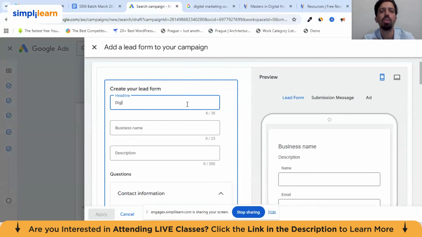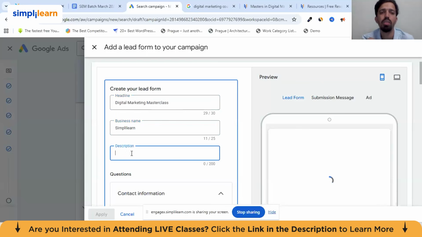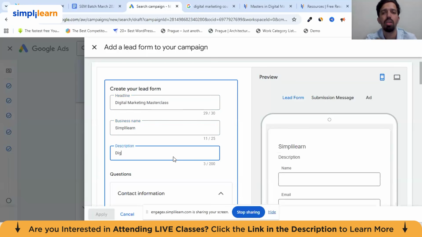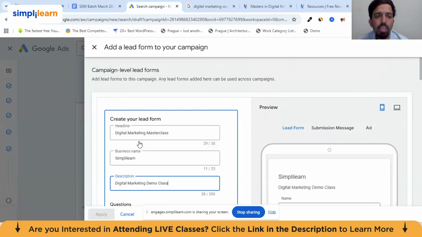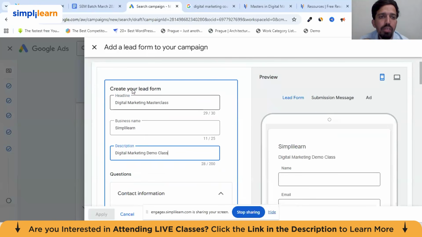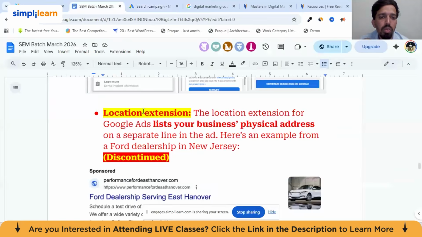So this is, okay, business name, Simplilearn, yes. And then next you can just give the headline, you can just give the business. I guess we have added more. No, we have not added.